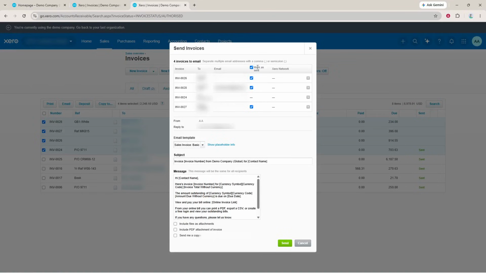Next, select the appropriate email template. The template controls the wording and structure used for the reminder, so choose the one that fits the type of message you want to send. After that, review the subject line. You can leave it as it appears or edit it if needed.